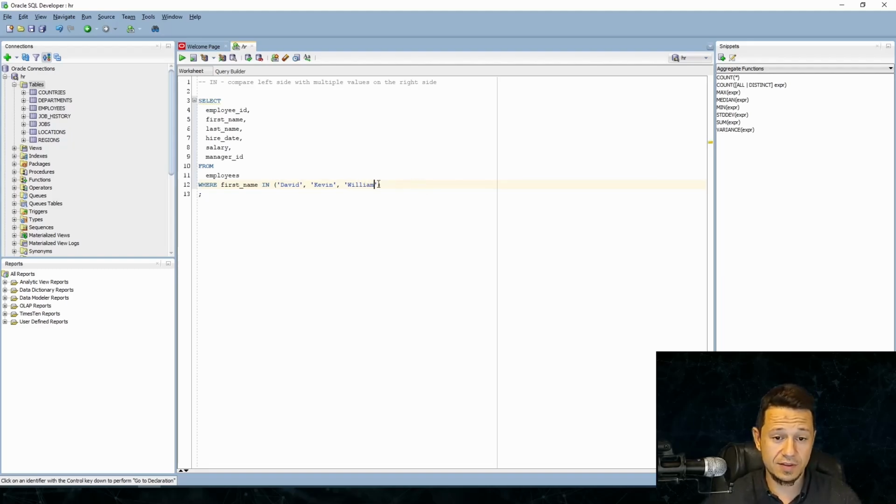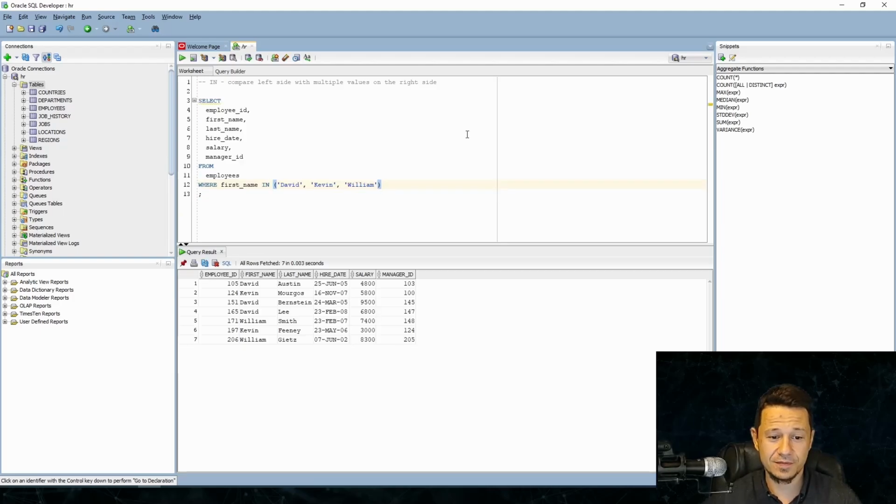Again, have in mind, this is case sensitive, right? Let's execute this. And as we can see, we got all of the employees which have the name David, Kevin, or William. The IN keyword actually just simplifies a combination of comparisons.